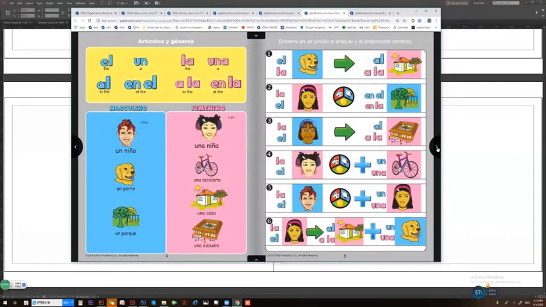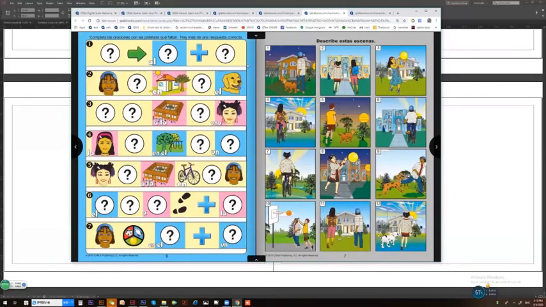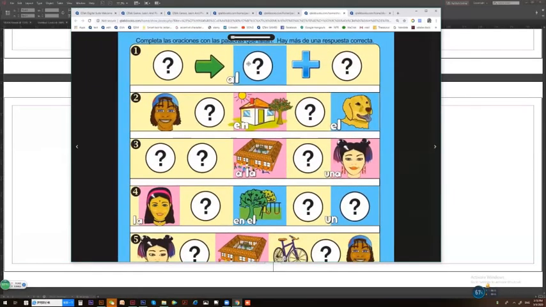Here I have a brief grammar introduction of prepositions and articles. Notice that everything is color-coded. Then symbols are gradually removed.